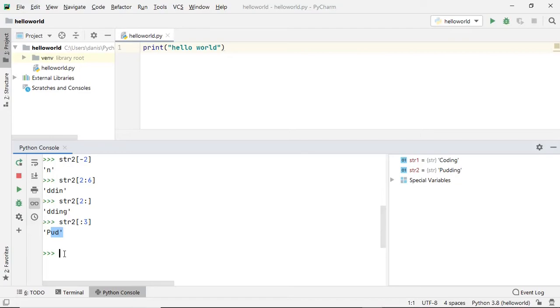There is one function which we'll be using a lot in further programming, that is how to calculate the length of the string. In Python we just type len, and in parentheses we type the name of the string. Let's say we are talking about the string 1 right now, that is coding, and if we try to calculate the length, it will give 6. That means 1 2 3 4 5 6. 6 is the length of the string.